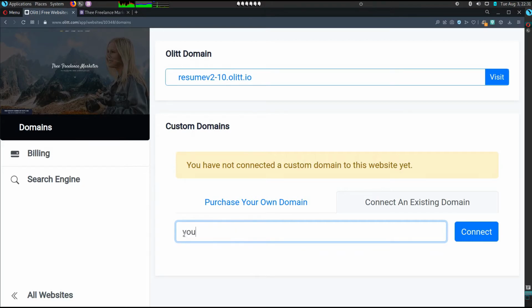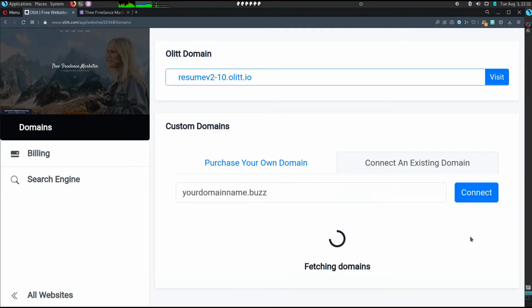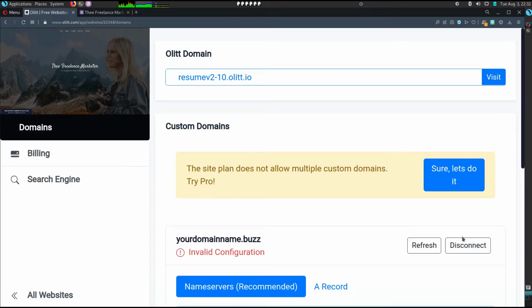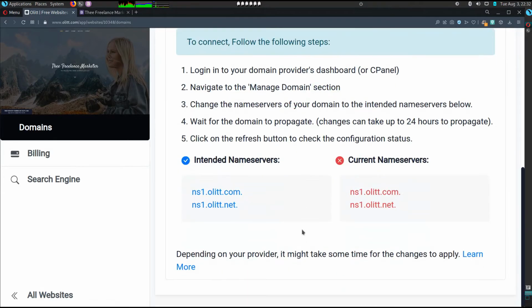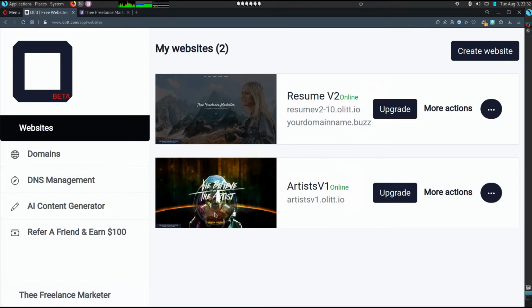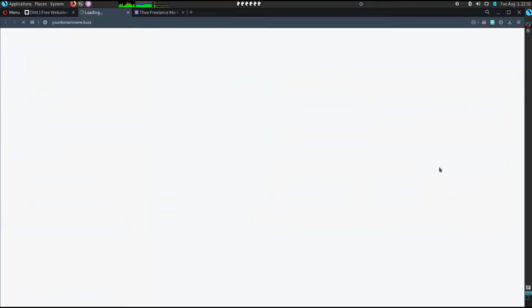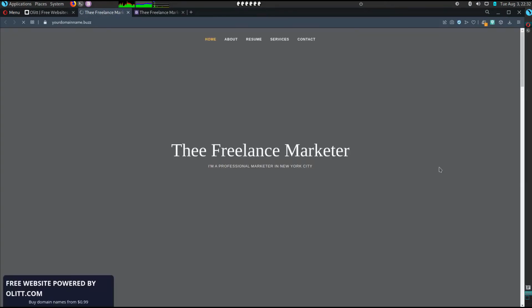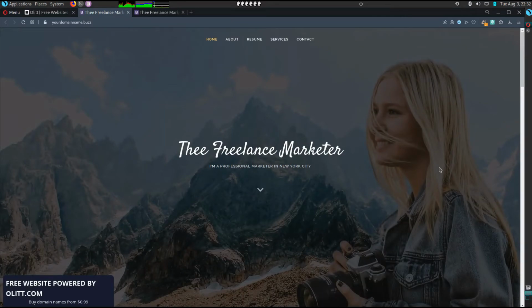So I'll just type in this domain, rather this is just a dummy domain, and we'll click connect. As you can see, it's saying invalid configuration, so it's still trying to propagate, but it should be done in a matter of minutes. So let's just go back to the dashboard and we can test it out. When you click on visit, as you can see, the domain has managed to connect.